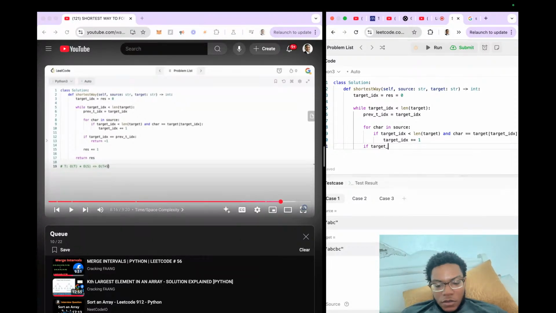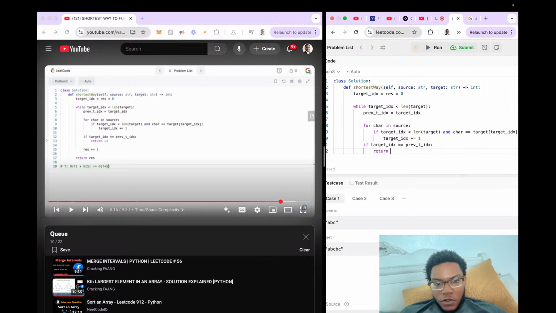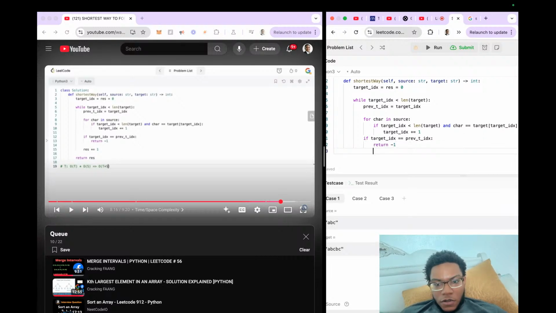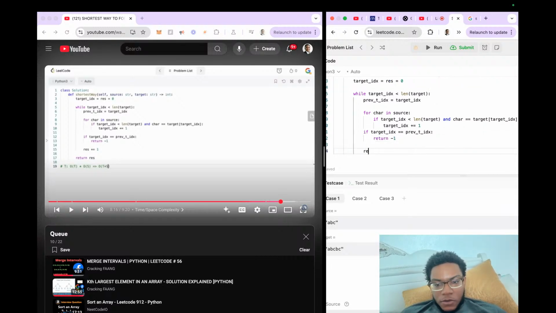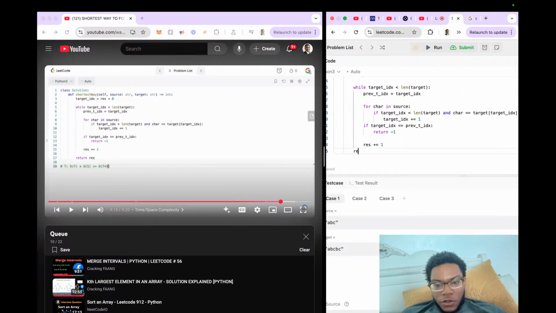if target index equals previous target index, return -1, result plus equals 1, return res.